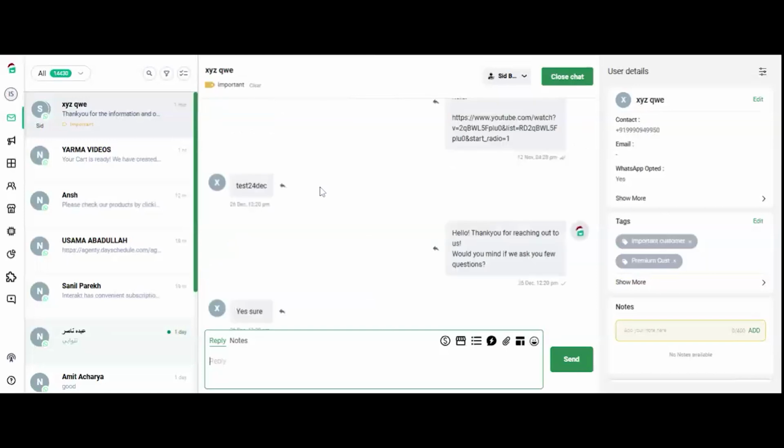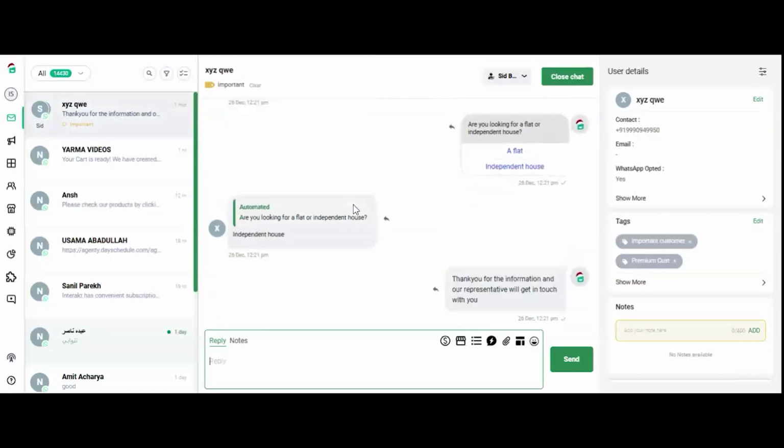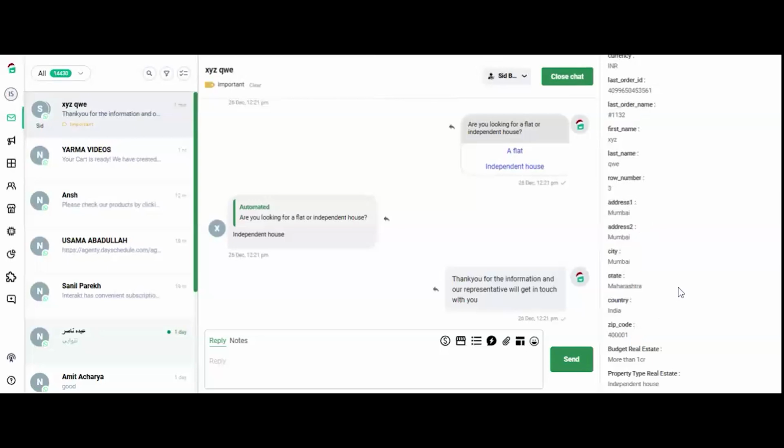Right. So if you see, you'll get all these chats in the inbox section of the Interact. Now you have the responses saved as well: budget real estate and property type real estate. Could you see that? So basically, we have saved this information over here. I had selected more than 1 CR budget and the property type as independent house.